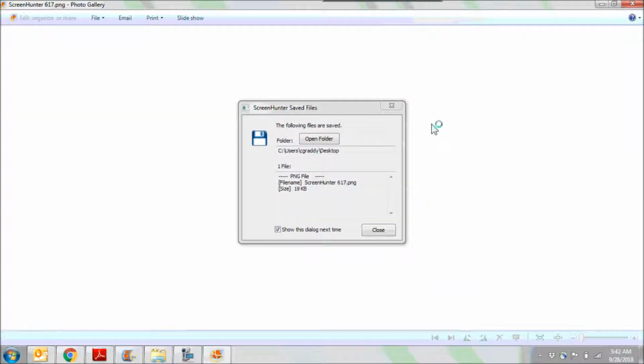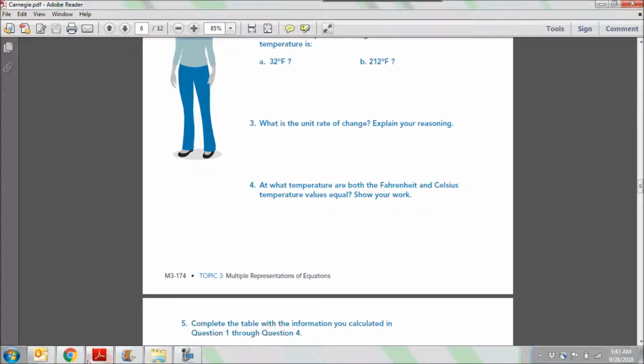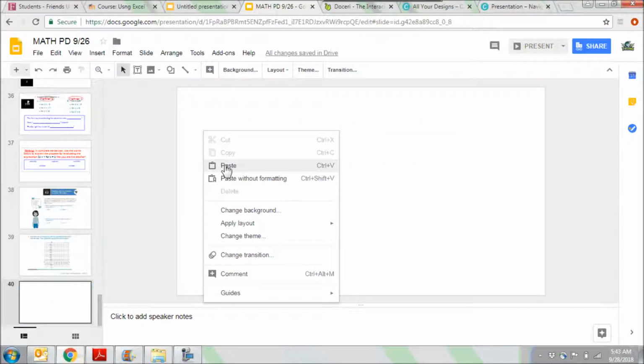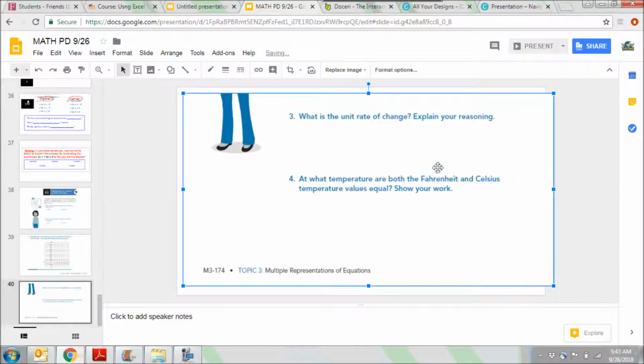Again, save to the desktop, don't need that anymore. It gives me a preview, looks good. Come back to the Google slide, paste it in here, format it real fast. So once you get the hang of this, this takes literally no time.